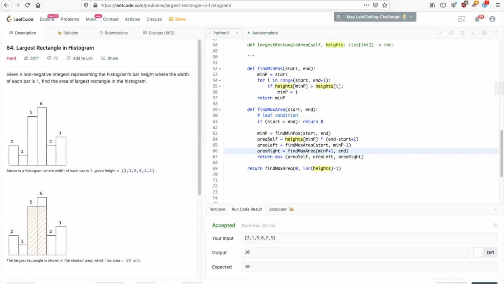This is divide and conquer, right? Yeah, exactly. This is divide and conquer.